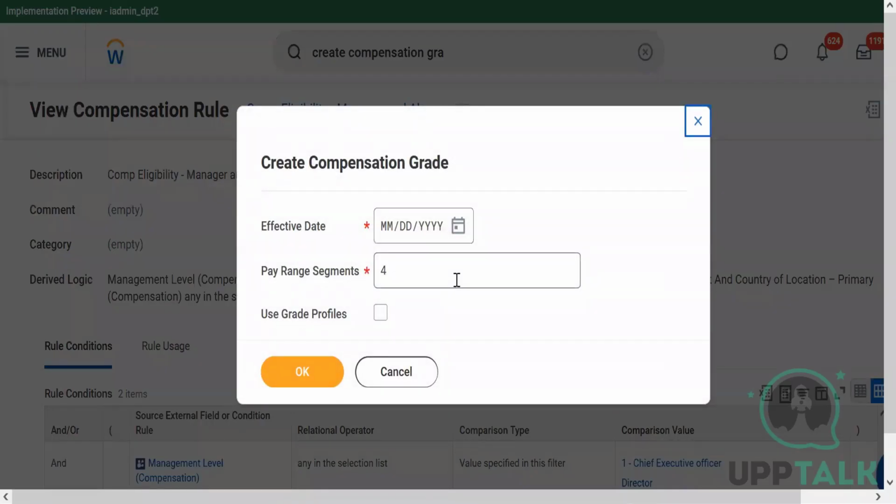So when you're creating a compensation grade, you must be clear whether you want to have grade profiles also. So what is the difference between grades and grade profiles? When you have position, isn't it different? The only difference is just based on the country you're from, right?